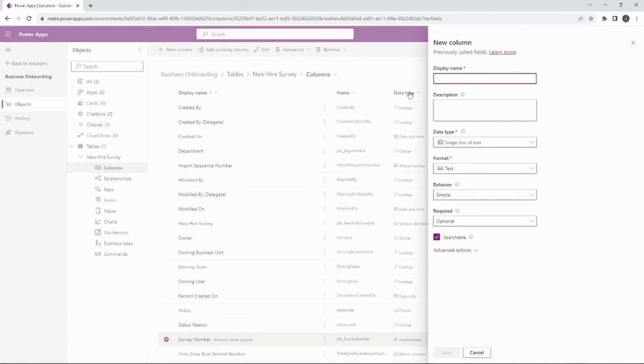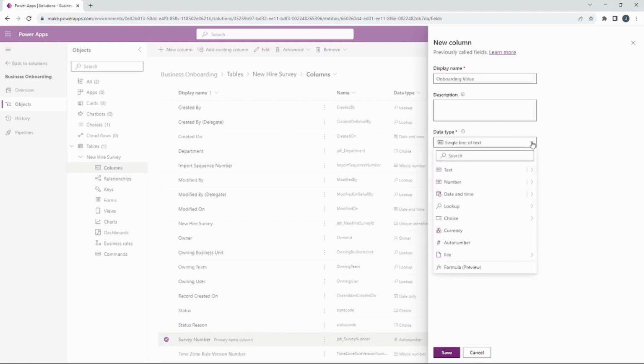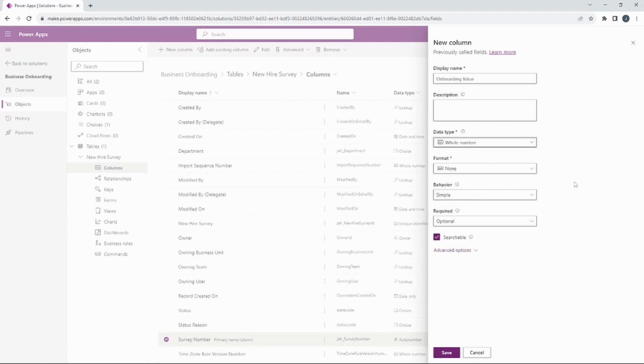So the next column is going to be an onboarding value. A scale of 1 to 5 is what we're going to use here, but we'll put that in the Power App. So for our data type, we're simply going to make this a number. Okay. So for number, you have the option to choose what type of number it's going to be, and so that's going to be a whole number. So it's going to be on a scale of 1 to 5, 1 being how did you find our onboarding process, 1 being not valuable, and 5 being extremely valuable.